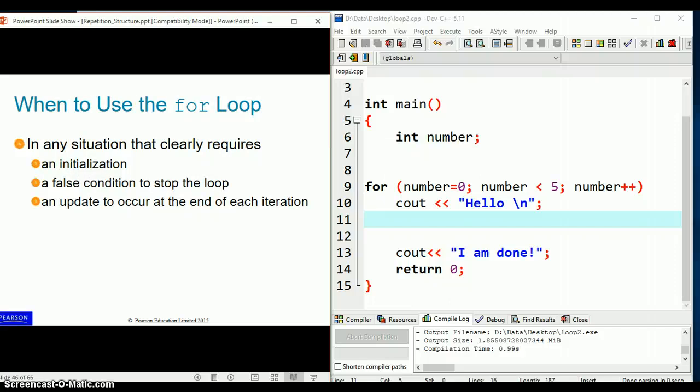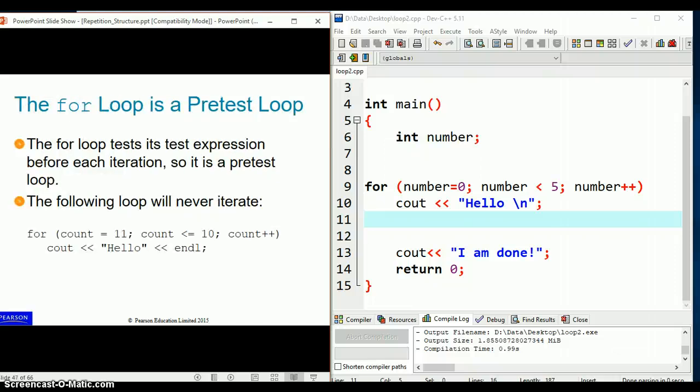So when to use the for loop? In any situation that clearly requires an initialization, a false condition to stop the loop, and an update to occur at the end of each iteration. Basically, when you know the number of iterations and you know when to stop them, then you can use the for loop. The for loop is also considered a pre-test loop, where you test the expression before you execute the statement. So it is a pre-test loop.